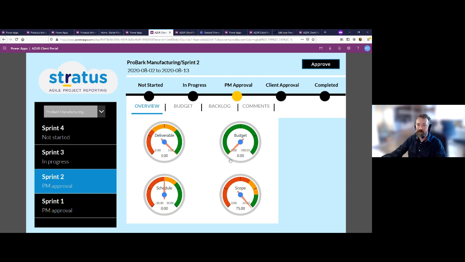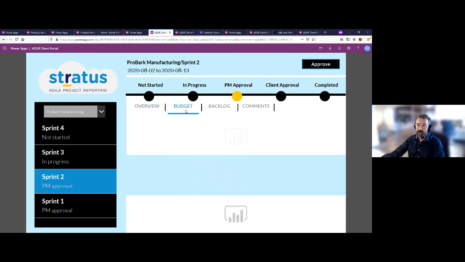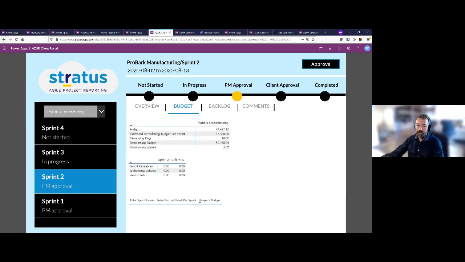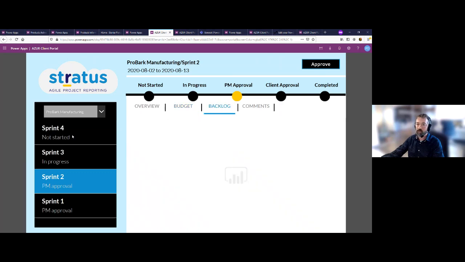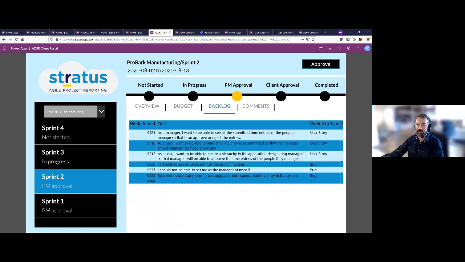The Overview tab shows you, for example, the position of your selected sprint in terms of deliverable, budget, schedule, and scope. This is coming from a dashboard that we previously created in Power BI and that we embedded in our Canvas app. You get additional info on the sprint budget in a second tab. This is also coming from Power BI. It's a dashboard tile that we published to the Canvas apps. The tool lets you also see some specific sprint information, such as the list of user stories that were done during a particular sprint. This information is coming from Microsoft DevOps.